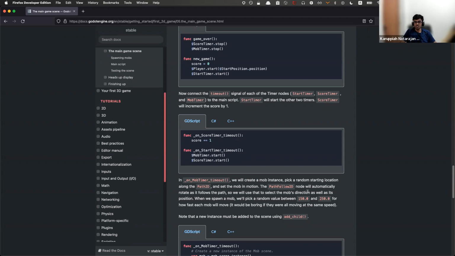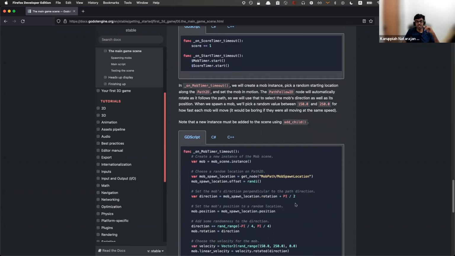Okay. When you spawn in your mob, the mob will pick a random value between the minimum and maximum speed for how fast each mob will move. It would be boring if they all were moving at the same speed. Yep. Then you would be able to guess what speed they're going at.